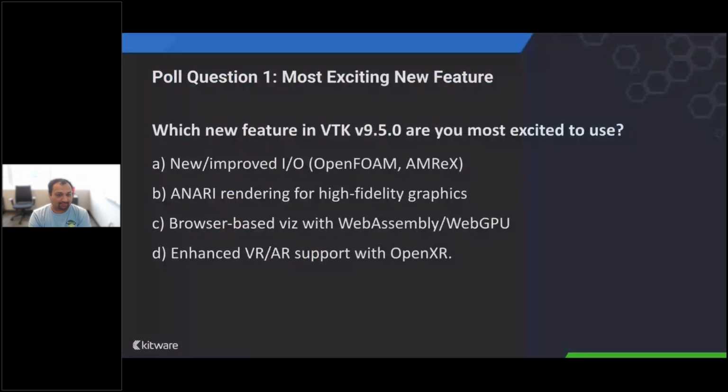So with that, I'd like to take a brief poll here before going over all the different features and improvements that were added. Which new feature in VTK 9.5 are you most excited to use and see? Is it the I/O performance improvements? Is it the rendering framework, specifically the Anari rendering framework? Is it seeing more and more WebAssembly support in VTK for browser-based visualization? Or is it the OpenXR implementation for AR and VR environments? Please go ahead and launch the poll.